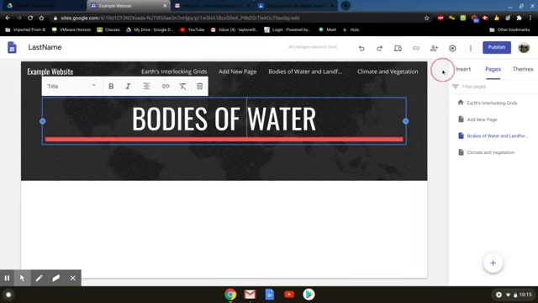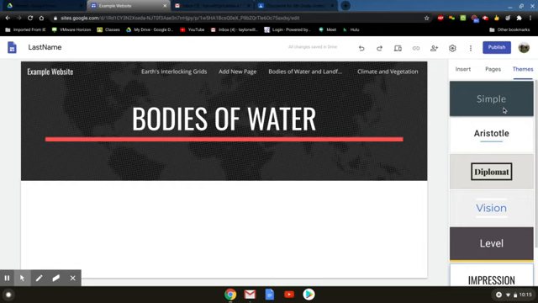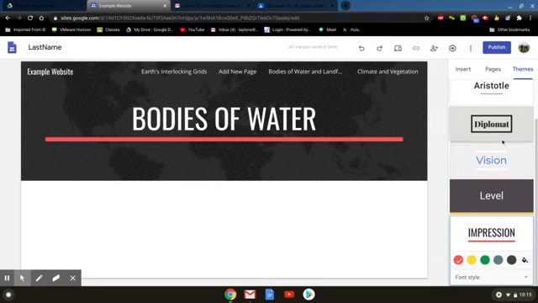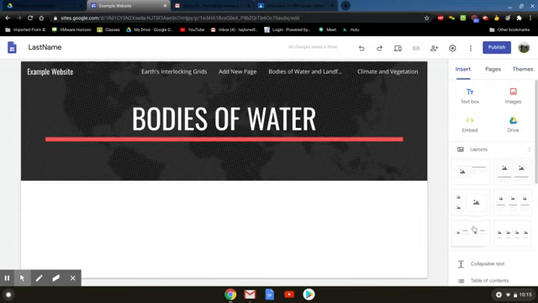Or if you'd like, you can come over and play with different themes. There are all sorts of different things that you can pick here, different colors, whatever floats your boat, doesn't matter as long as it looks nice and professional. The insert tools will work the same on each and every one of your pages that you create.